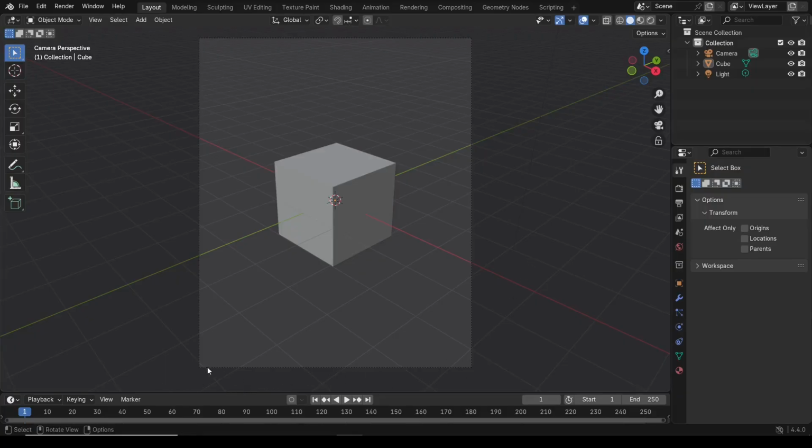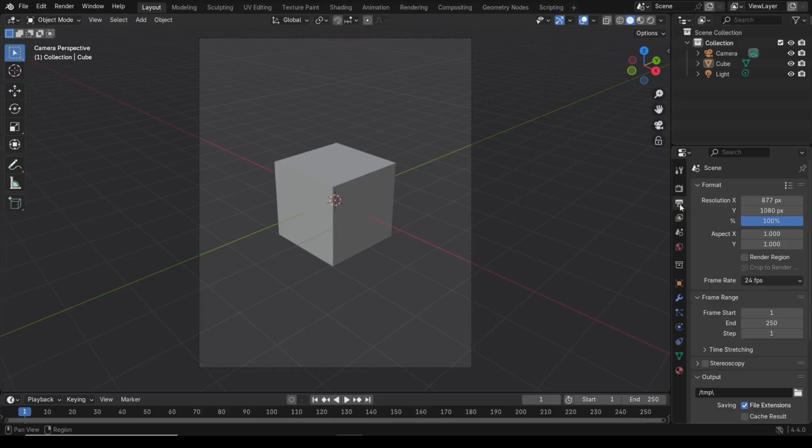So if you are not happy with that and you want to change it, you need to change some settings. What you have to do is move your cursor to the right side, and here we have some settings. We are interested in going to output properties. You need to open this option, and here you have format settings, and you can see the resolution X and resolution Y. You can modify these values; everything depends on your preferences here.